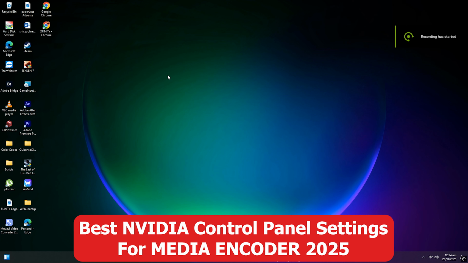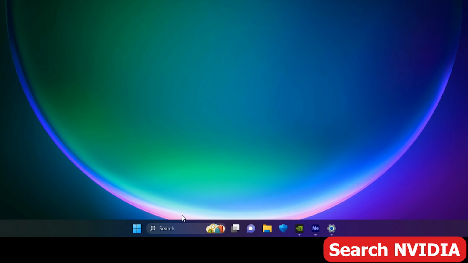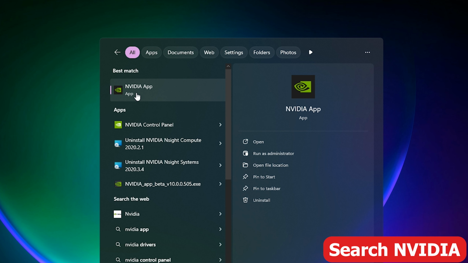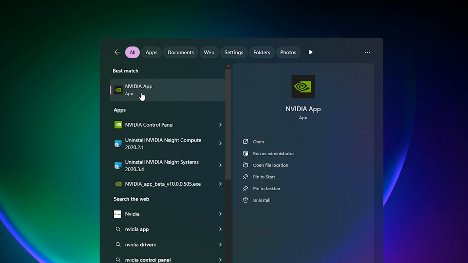In this video, we will see how you can apply the best NVIDIA control panel settings for Media Encoder 2025. So first of all, you need to navigate to the search bar of your Windows and search for NVIDIA. Once you type NVIDIA, you will see the NVIDIA app. We need to navigate right inside the NVIDIA app.